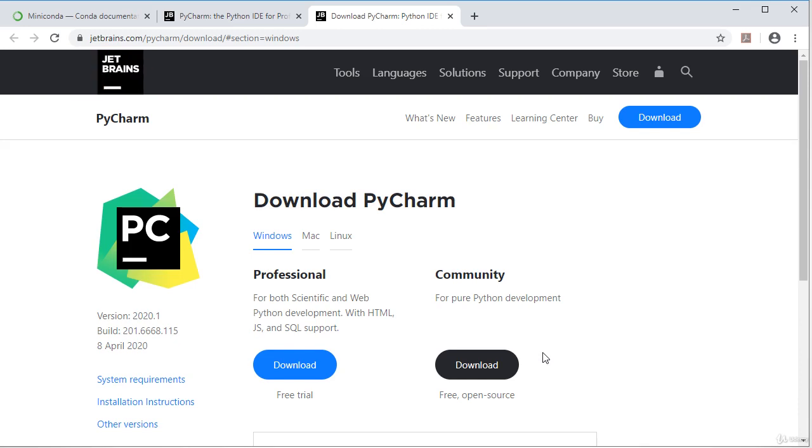So as mentioned, please go ahead, download, install first Miniconda, then Python PyCharm IDE, both of the softwares which are for free, so that we can continue with our following lecture and its corresponding objectives.